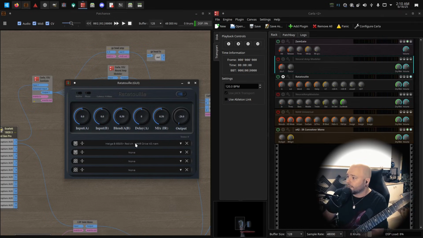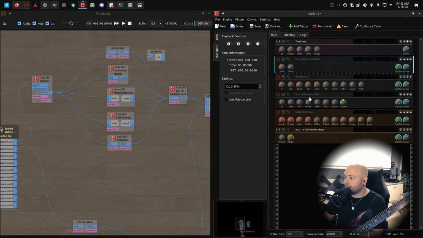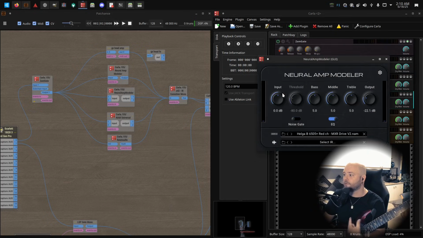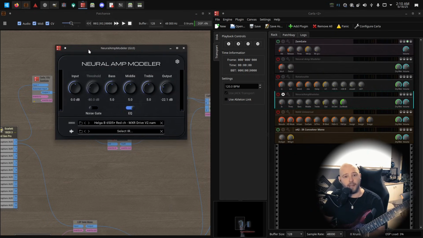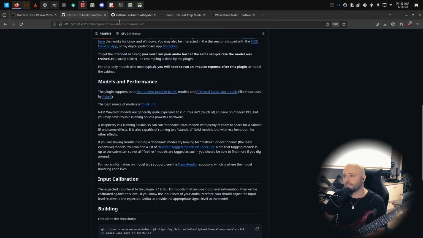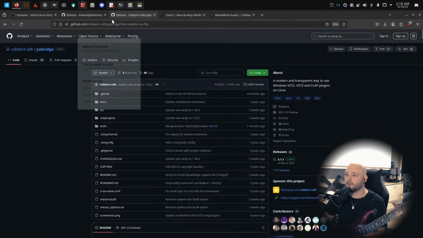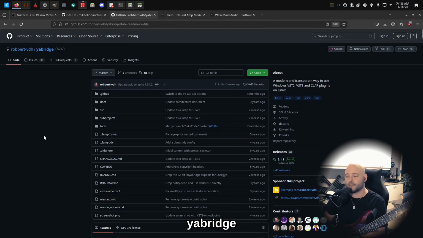Yeah. Next we have something that is probably a little bit unexpected, but we have the actual original Neural Amp Modeler. And how can we have this? Oh, this is a Windows VST plugin. So now comes a little bit of magic that you need to know. There is something called YAW Bridge that allows loading Windows VSTs like they would be Linux VSTs.